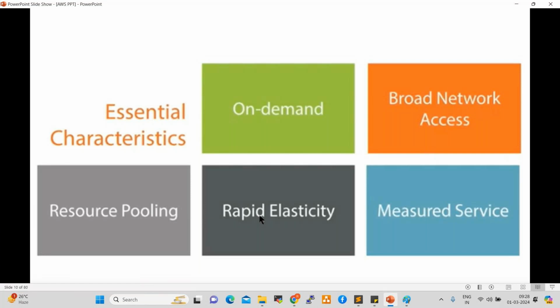That takes some time. But on the cloud side, whenever you want to increase on the fly without any downtime, we can increase the RAM. We can increase the CPU. We can increase the storage without any downtime. What is downtime, anyone? Maintenance time, right? So on the fly, we can increase the RAM, the CPU, the storage, whatever you require, right? Which is nothing but rapid elasticity, right?